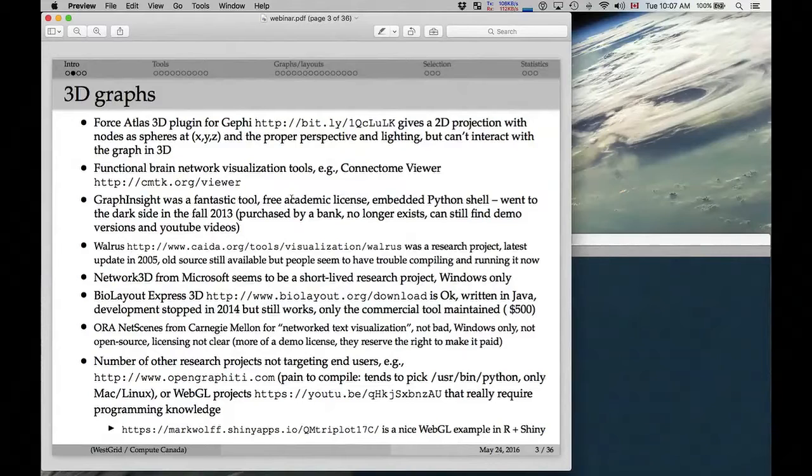Of all the tools that I found, and I did quite a bit of research preparing for this talk, the one which stood out was Graph Insight, really impressive. It was a fantastic tool. It had a free academic license and an embedded Python shell, so it could do things interactively or script everything. But unfortunately, it no longer exists. It looks like it was developed by a startup a few years ago, and then the startup got purchased by a bank 3 years ago.